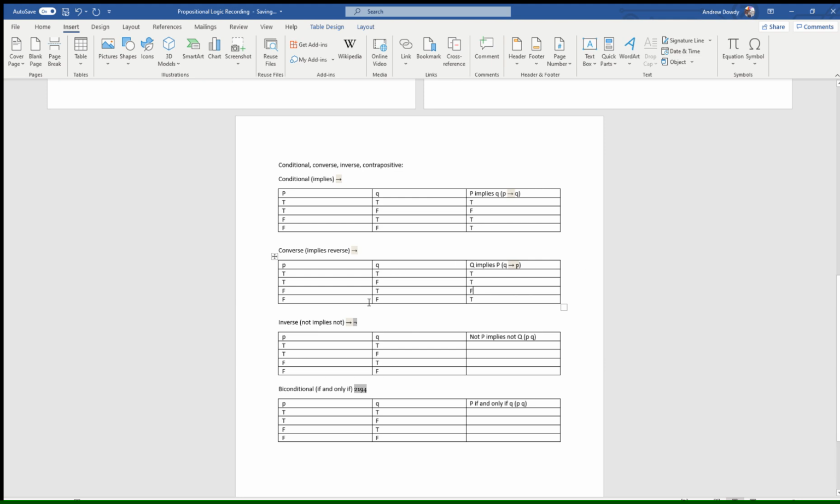Now, the inverse is slightly strange as well. The inverse is not P implies not Q. In other words, negation P, negation Q, and implies. And this actually has the same truth table as this. Because if we think about this, false, false will come to true because of conditional. False, true will come to true. True, false will come to false. And true, true will come to true.